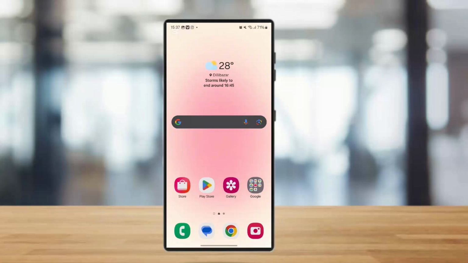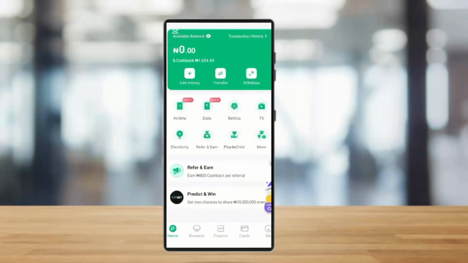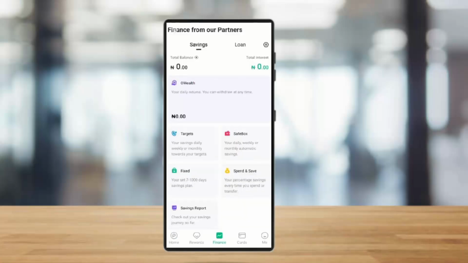So to borrow money on your Opay app, you can access the merchant loan feature. This involves updating your Opay app to the latest version, then navigating to the merchant loan section. Once you have updated your Opay app, you can simply access the merchant loan feature that is on the Opay's homepage.